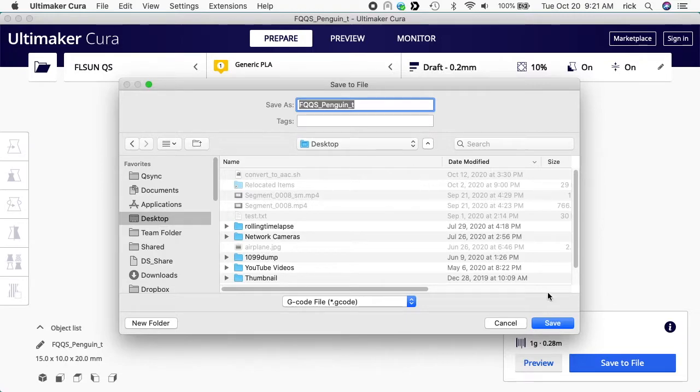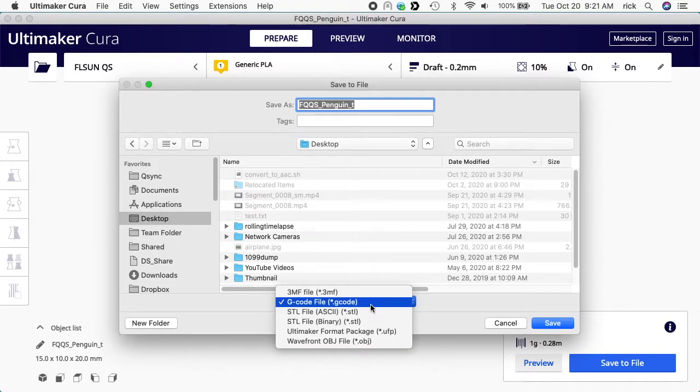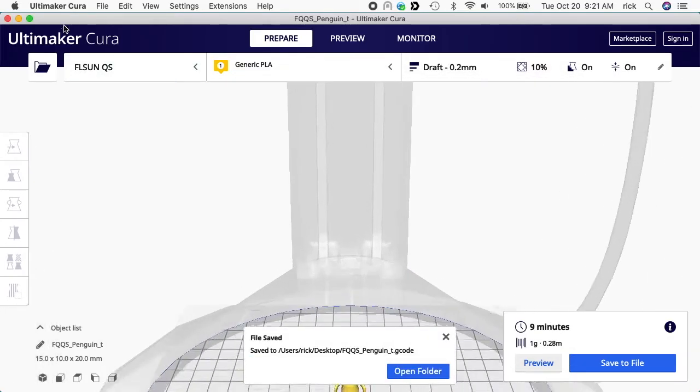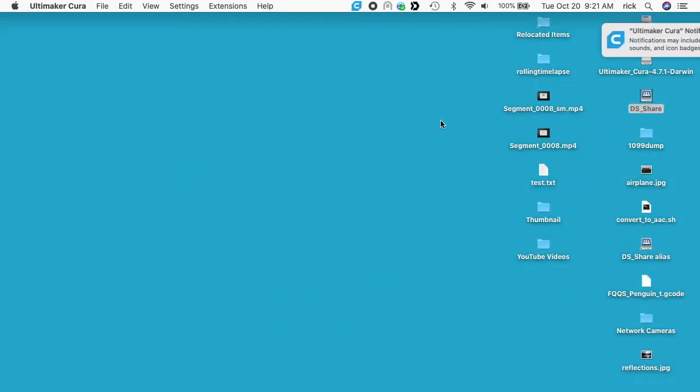I'll save this on my desktop. And down here we see it says gcode. So I'm going to save this as gcode. And gcode can be read by the printer. So I'll hit save. I think that's saved. I'll minimize this and I'll see if it's on my desktop. Okay, it's asking if I want to allow notifications. I'll allow it for this program. That could be handy. And here we have the Penguin gcode.